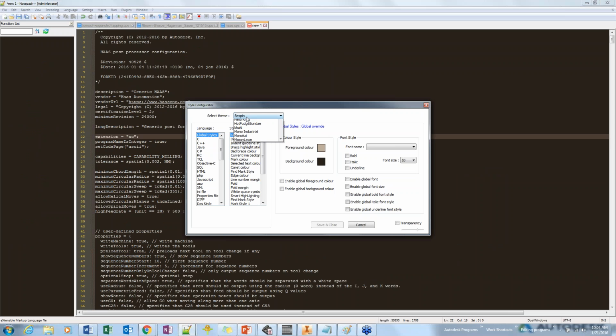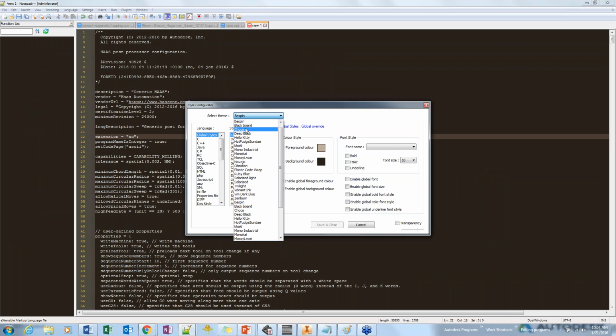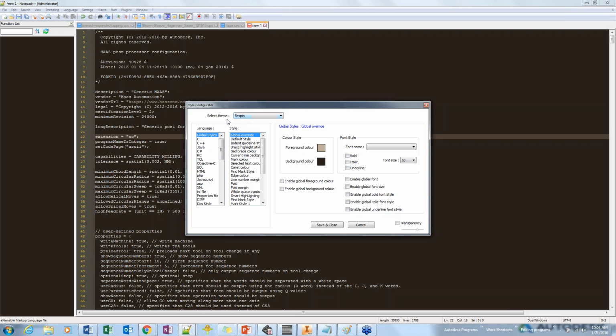Here's where we're going to change the theme. By default, I think at the very top there's Default Stylers. Right underneath that, I always pick Bespin, and you'll see in a second how that helps visibility on the actual file.